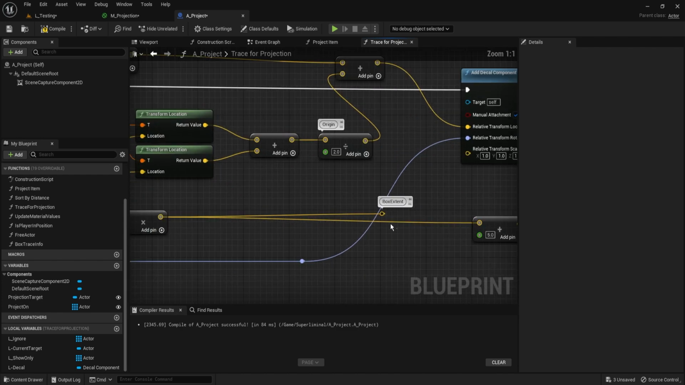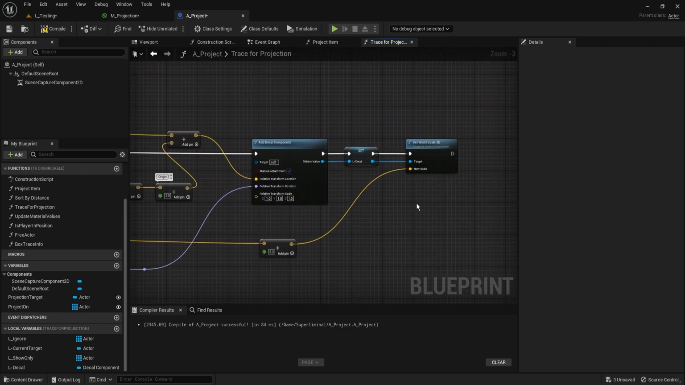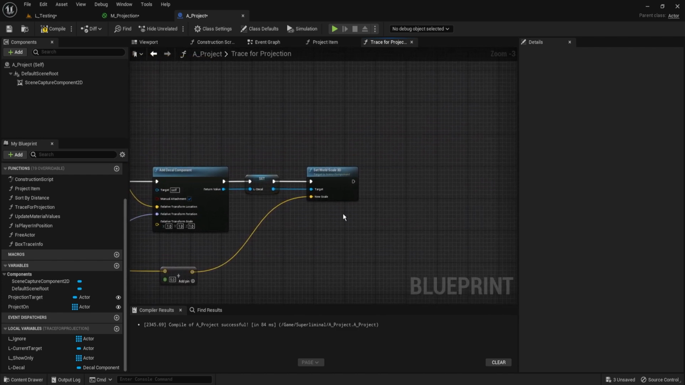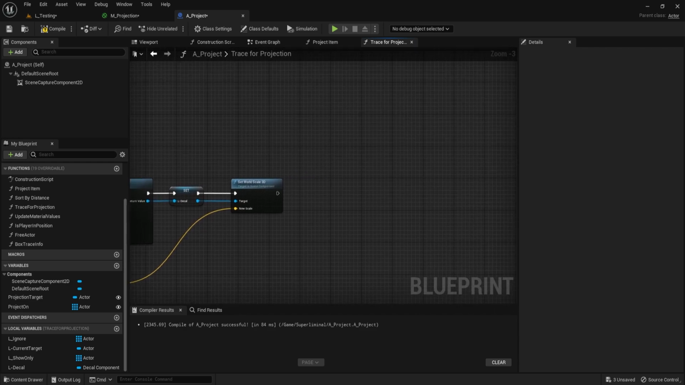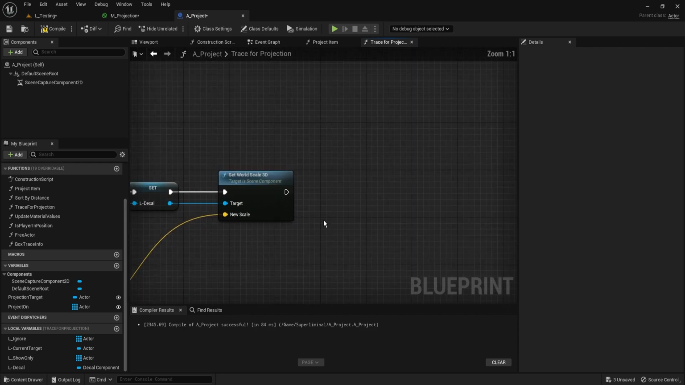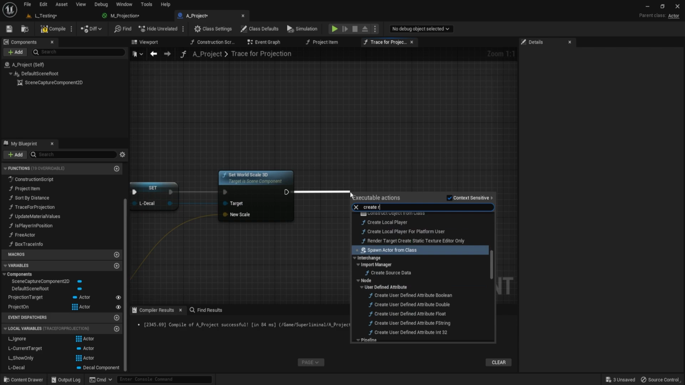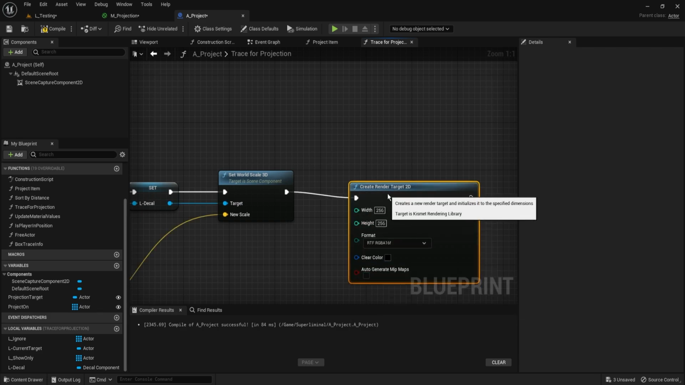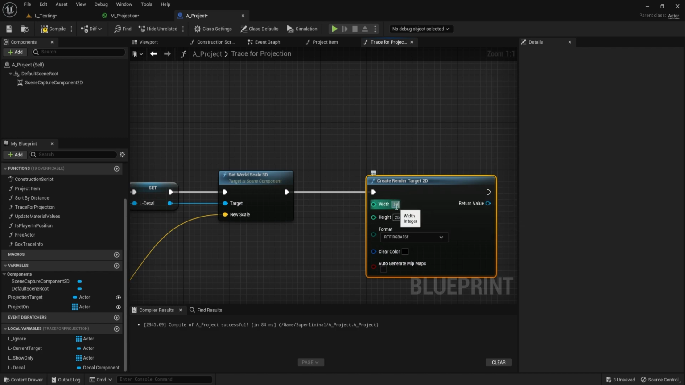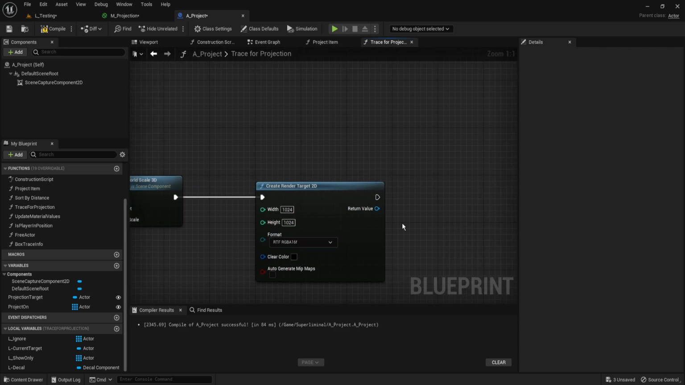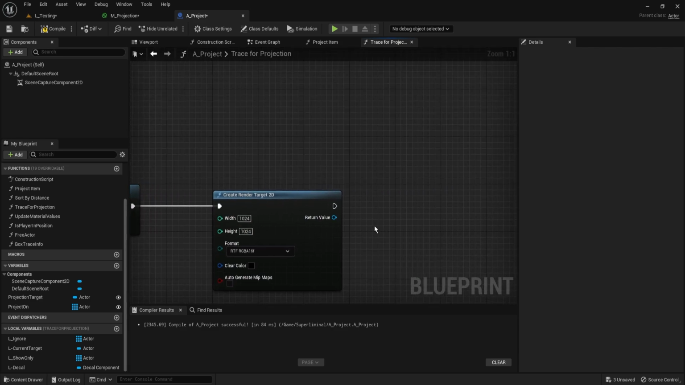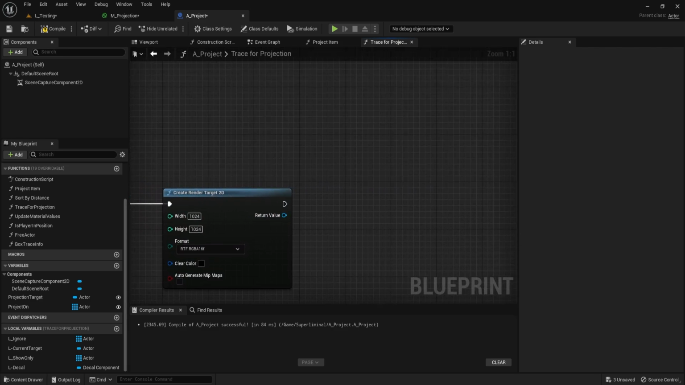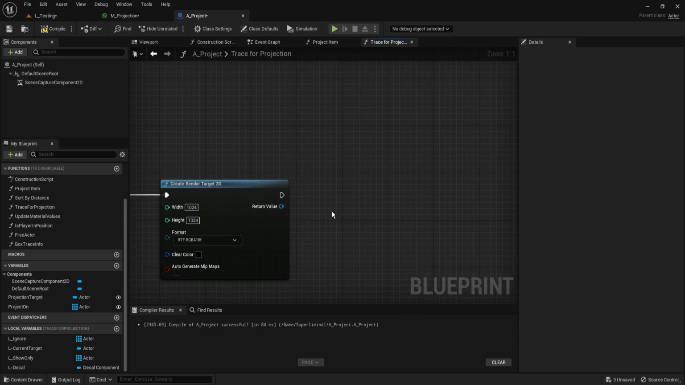Our decal now exists, and we now need to set its material. To set the material of the decal, first we need to create another render target. Make sure you select create render target 2D, not the canvas. For this, we can make it 124 by 124. Obviously, if you want it more precise, you can do that, but I think this might even still be overkill. Feel free to fiddle with it if you want, or just use that for now.